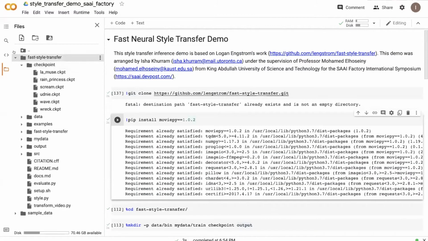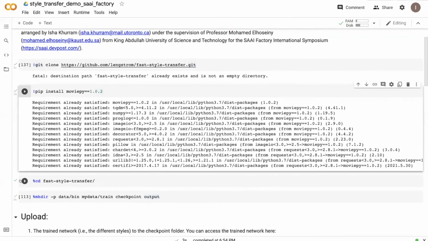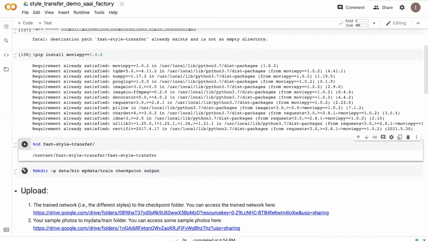Let me just go ahead and, yes. So we're going to go ahead and run the first 4 code cells.